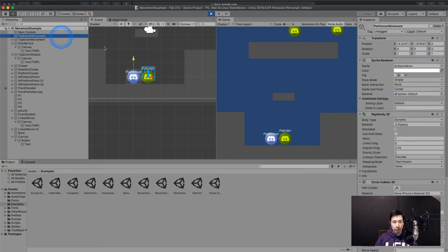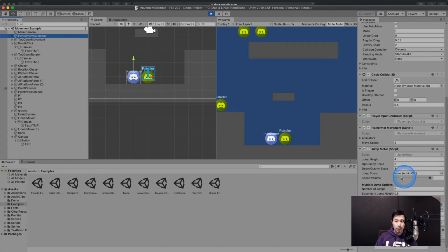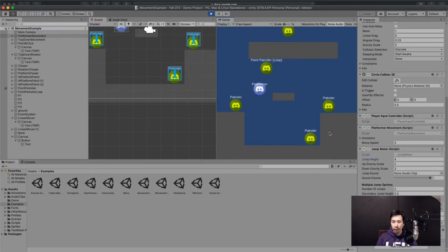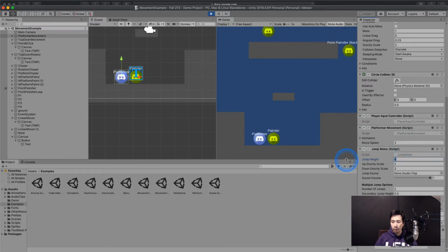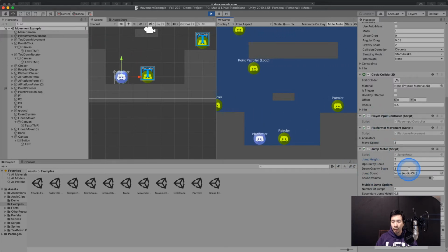If I select it again, looking at the inspector, the last one that we haven't looked at yet is the jump motor. And jump motor allows us to determine certain things like jump height. Right now it's set to 4. When I jump, let's not bump our heads. Let's go like that. Cool. If I lower this, lessen this value, the jump height is smaller.